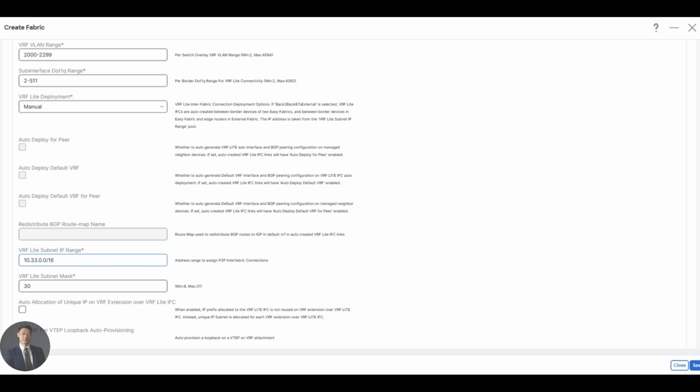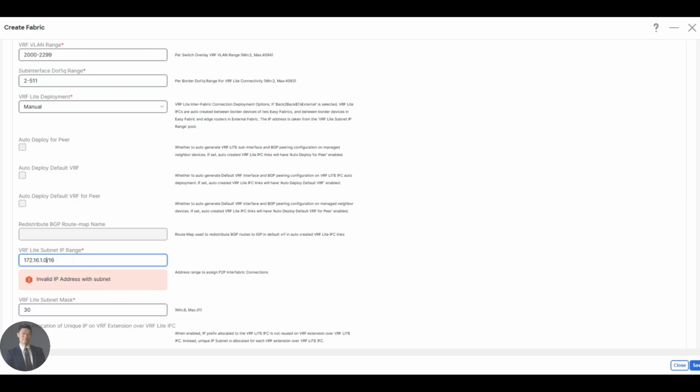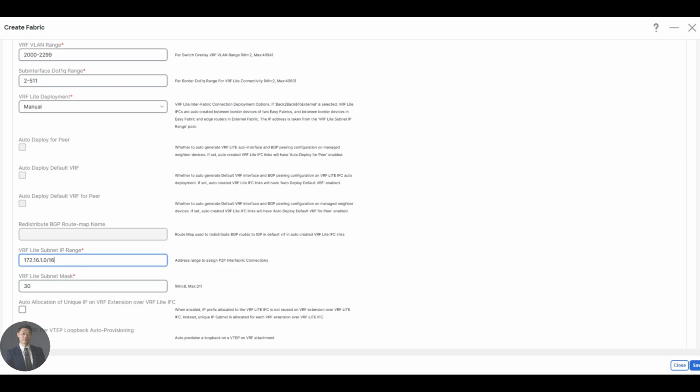We make it 172.16.1.0, slash 24, and that's 31. Double check the range again. We change the VRF Lite subnet range only under Resources, and we'll click Save.